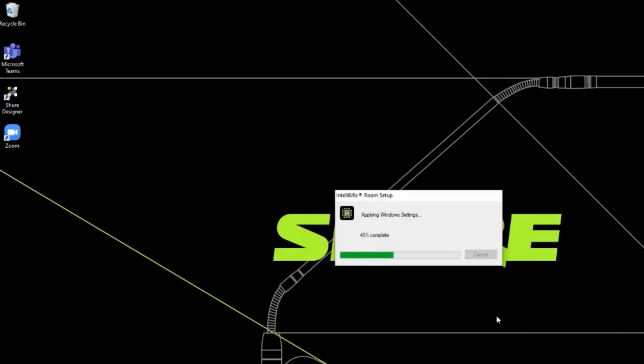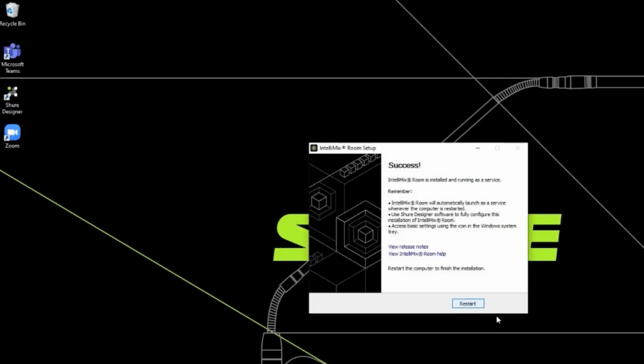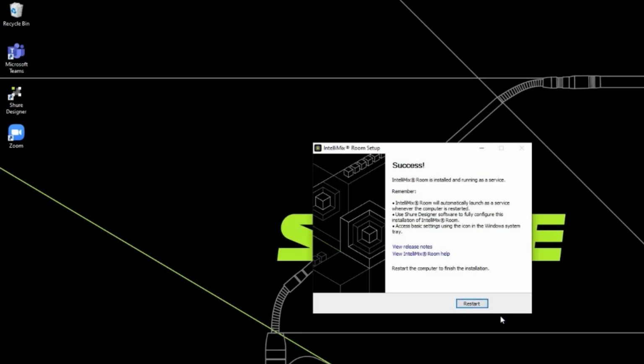The installation continues to install files. This is the final success screen. IntelliMix Room is installed and running as a service. IntelliMix Room will automatically launch as a service whenever the computer is restarted. Use Shure Designer software to fully configure the installation of IntelliMix Room.